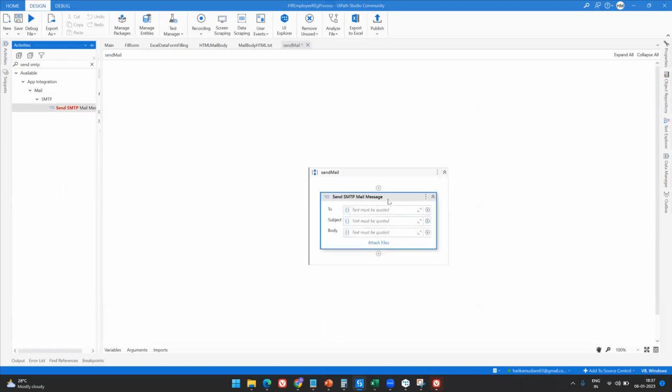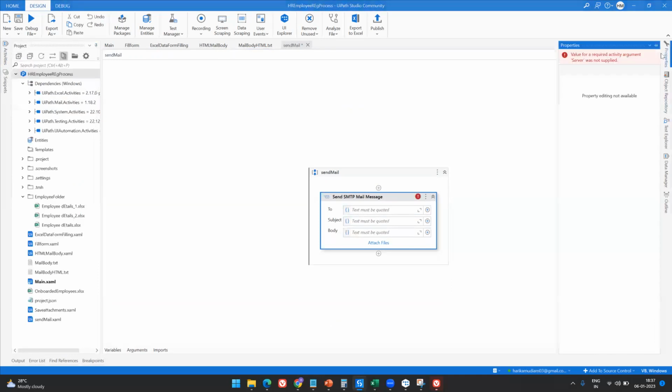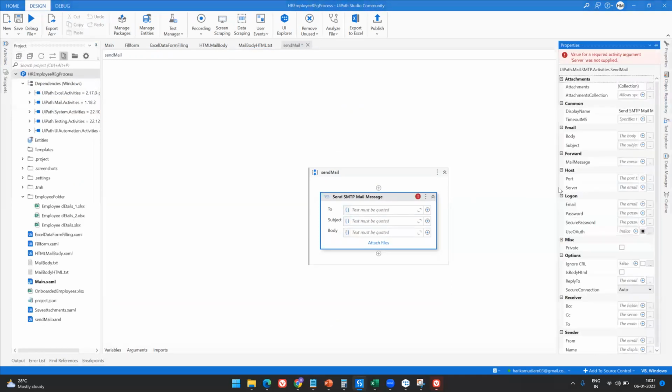Whenever you see this particular activity, there are a few things that need to be entered. The first thing is the port number. The port number for Gmail is 587. If you can't remember, you can just Google it. And the server is smtp.gmail.com, which is providing that server.